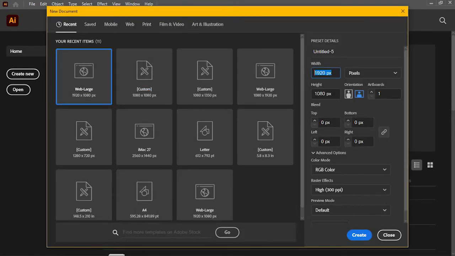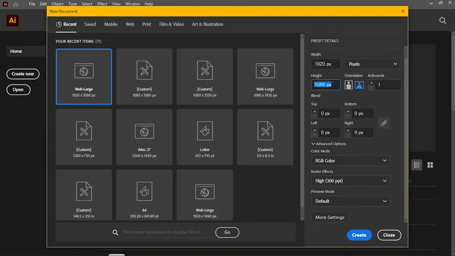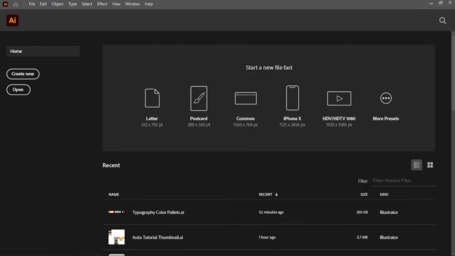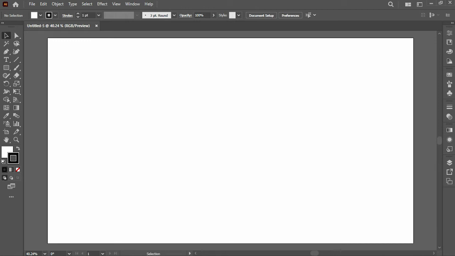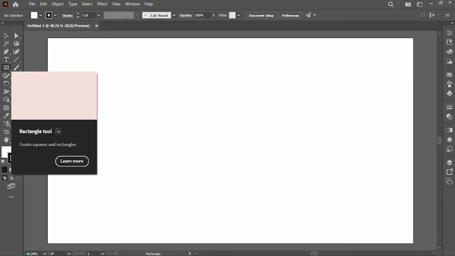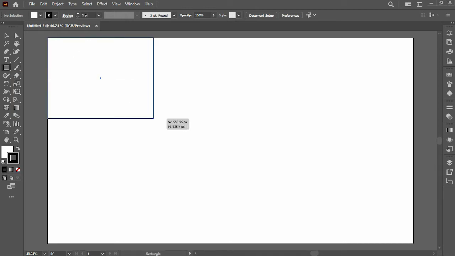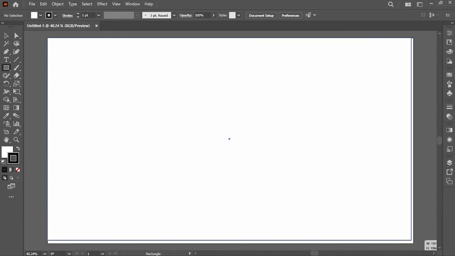I'm using a file of 1920 by 1080 pixels with the color mode set to RGB color and the raster effect set to 300 ppi. First things first, with the rectangle tool, draw a rectangle covering the entire artboard.